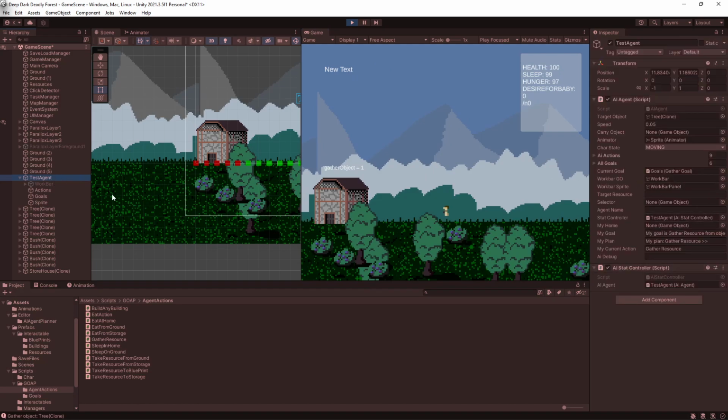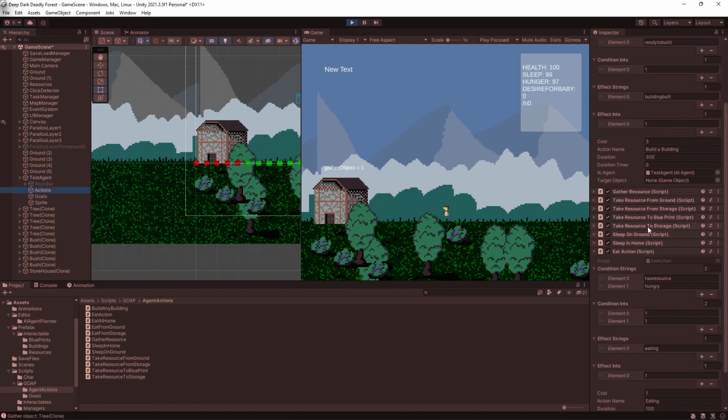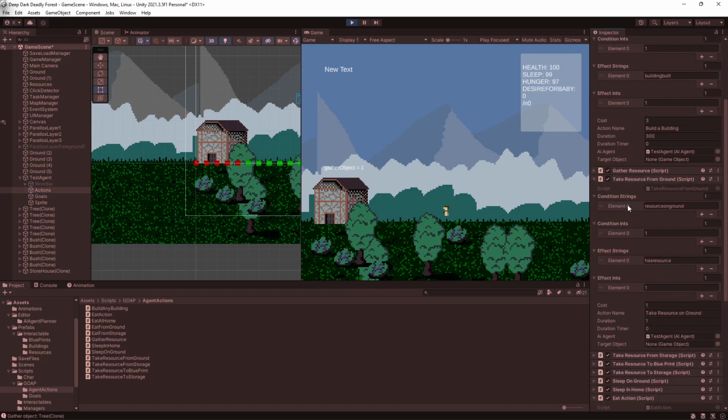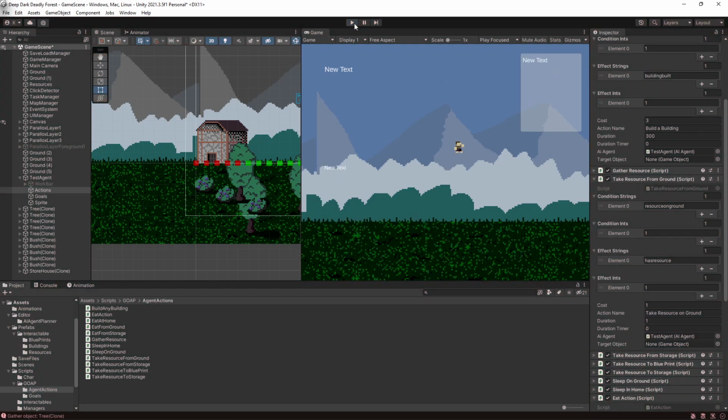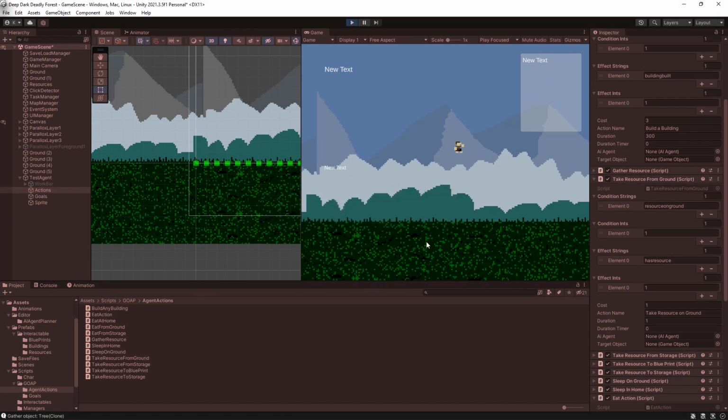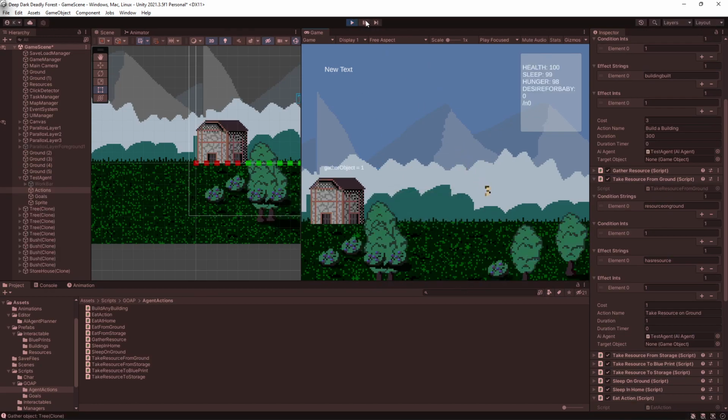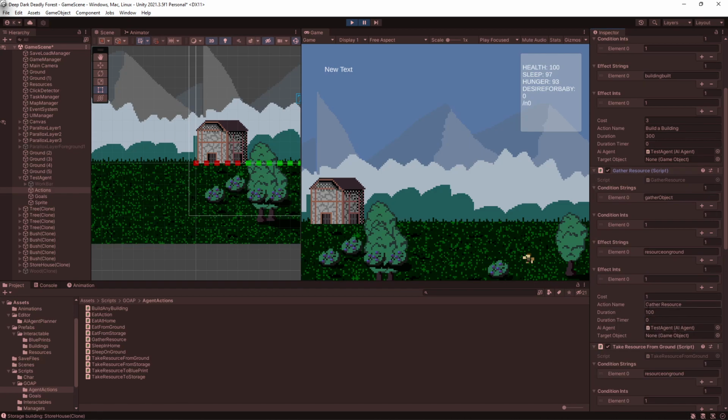Let me go to my test agent. Let me go to my actions and see what it's done. In my take resource from ground, notice my AI agent. Okay, my AI agent is this. So that's good. Let me play it. Whoops. Do that again. All right, I'm pausing it. Okay, take resource from ground. The agent became the target. This is still the target.